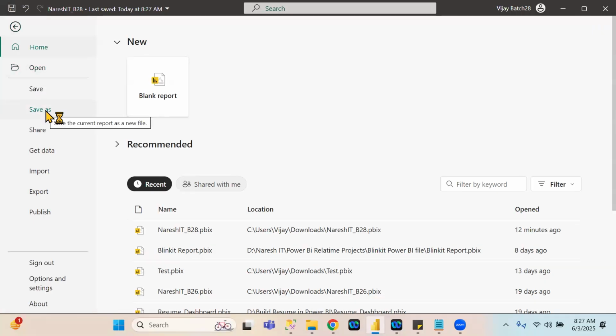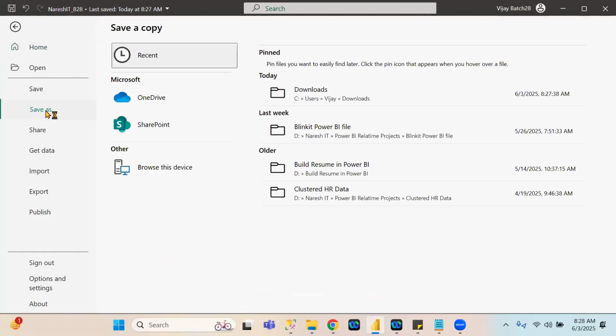Next one is save as. What is the save as option? Suppose in save, sometimes it is saved in a default location, but I want to save it in a different location that I require. Then you have to use save as. You already know what save as is in Excel, MS Word or PowerPoint, right? Same here. After clicking on save as, what option you have to use? Browse this device. Don't use recent.